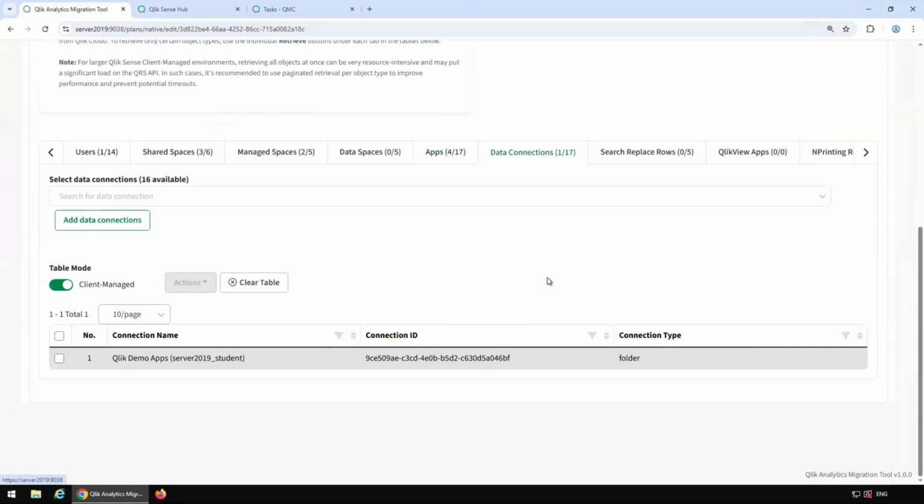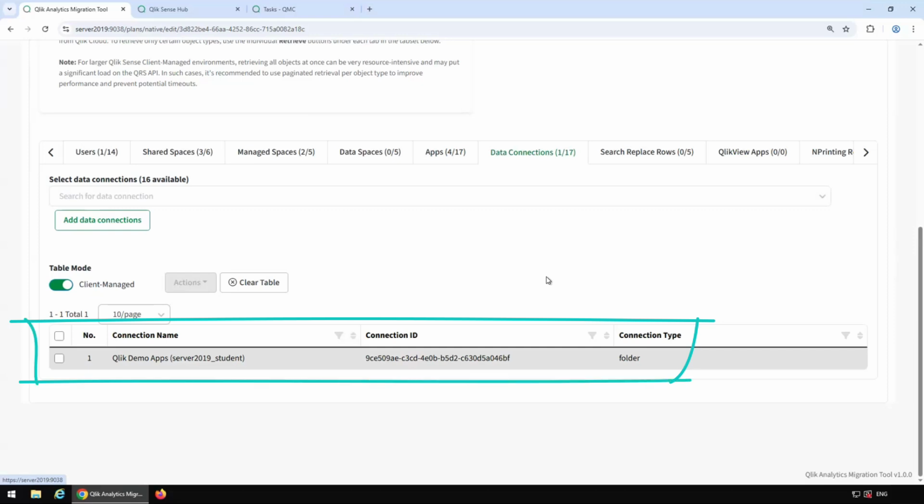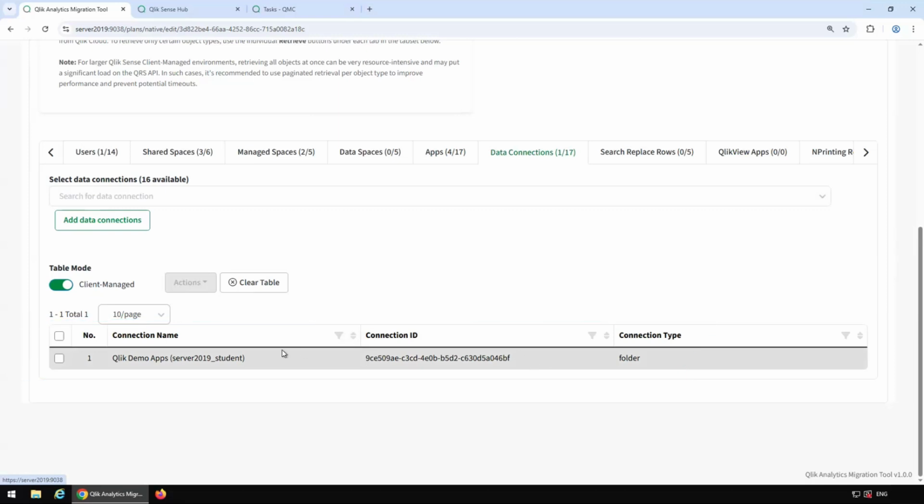So we need to migrate the data that comes with these applications into the environment. For today, that just involves migrating a folder connection with QVDs that these applications reference. You can migrate other types of connections as well, things like Snowflake server. It is important to note that when you migrate a database connection into Qlik Cloud, you still need to manually re-enter the authentication credentials in Qlik Cloud.